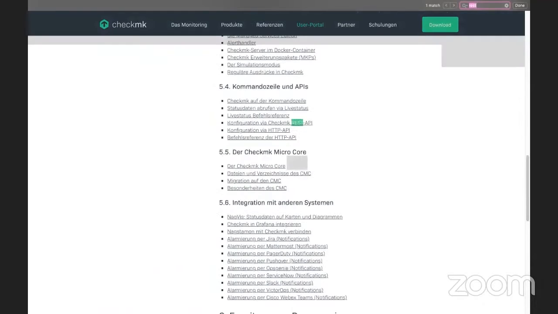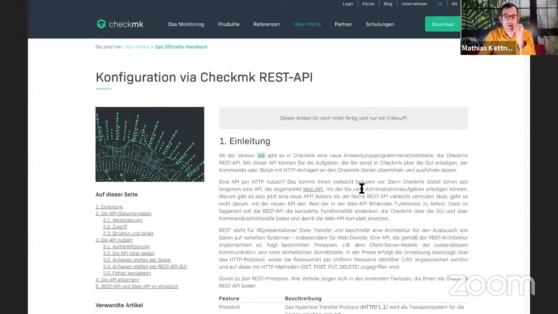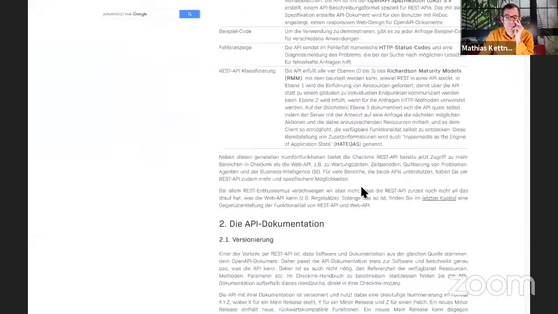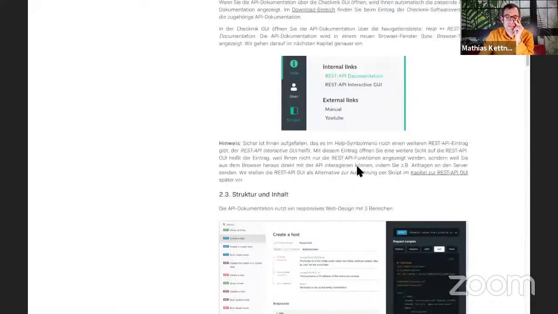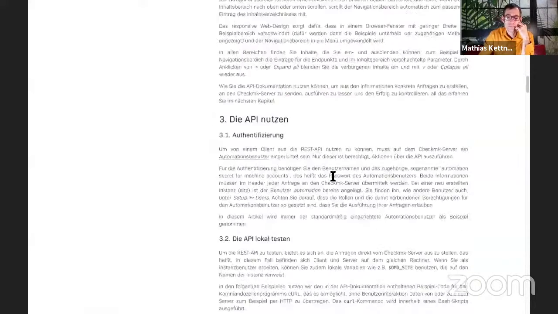Under 5.4, configuration via the Checkmk REST API. Let's have a look here. Yes, this is the German article. This is a screenshot of the documentation system where you can select one API call, then you get the explanation for the parameters and so on.